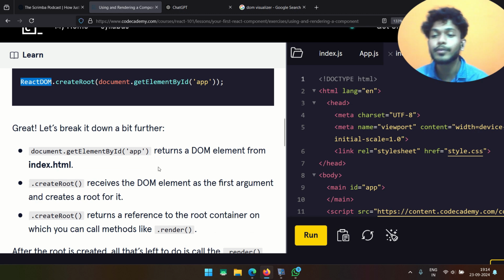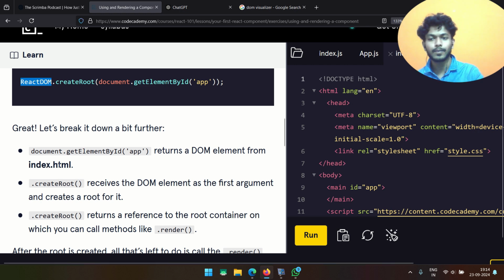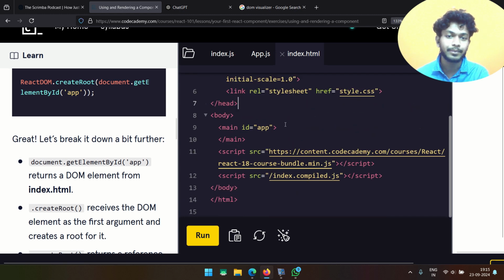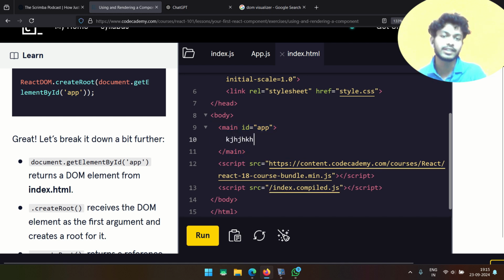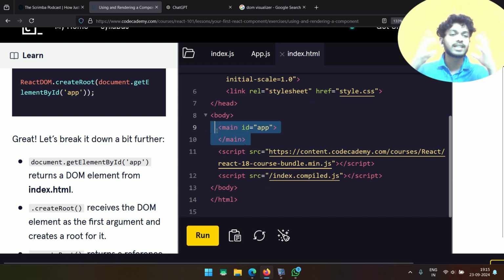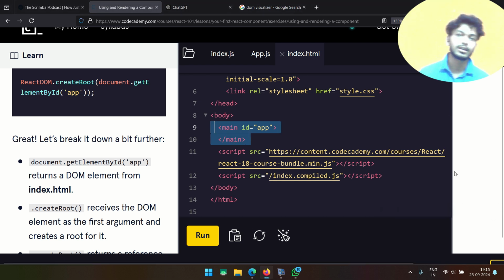Great. Let's break it down a bit further. document.getElementById app returns a DOM element from index.html. Makes sense to you now? In the HTML file, you must have found something with an ID app. So where is the main? This main component here, containing nothing right now inside it. It has an ID app. So we put this as a head, and after this, everything will be taken care of by, you know what.